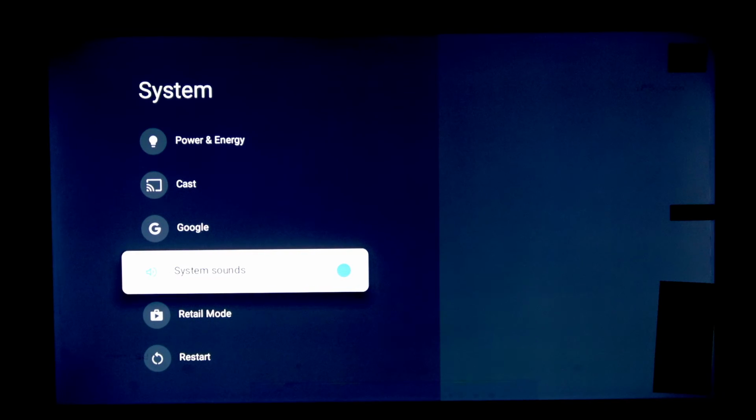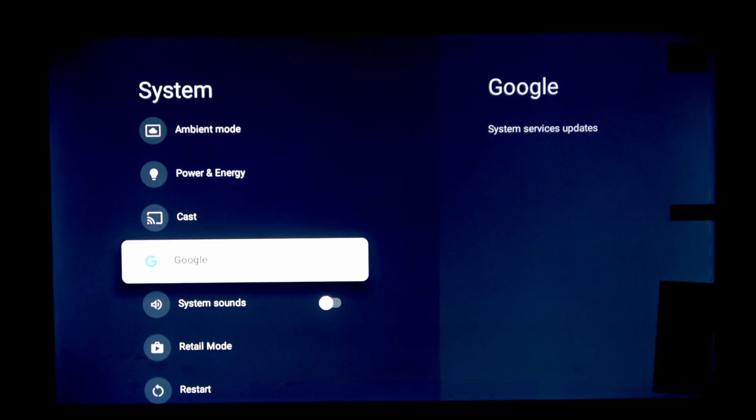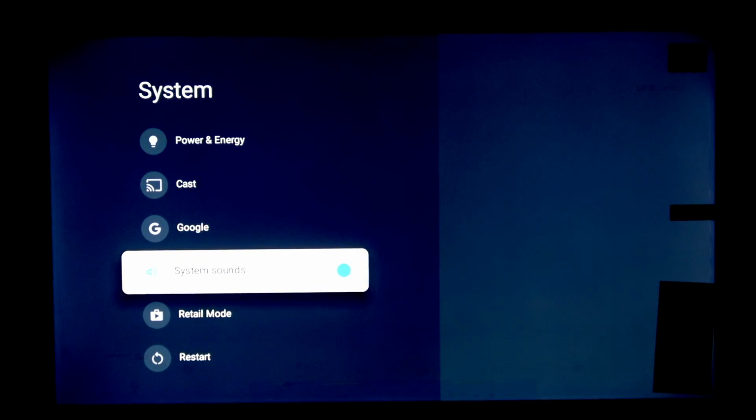And here we have the system sounds. So here you can basically disable them. When they are gray and white, then that means it's disabled, and when it's gray and blue, then that means it's enabled. So this is how you can change that in the system.